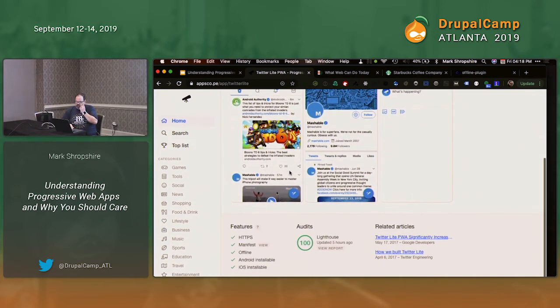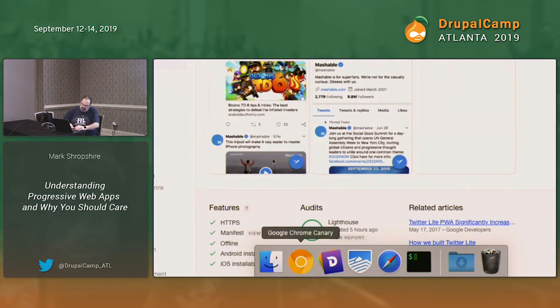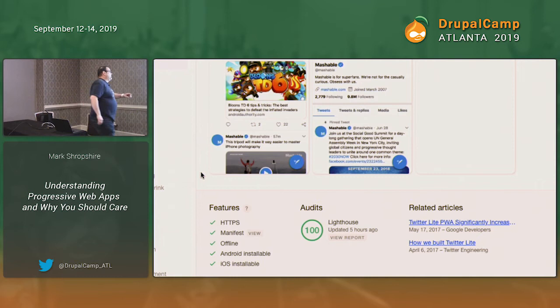So it talks about it, gives you a lot of info. But here's something that's really neat: we get, immediately at the bottom of each of these, features where it tells us, check, HTTPS, yes. Is there a manifest? And you can go view the manifest, which is a technical part that we'll talk about, of what makes a PWA a PWA. Does it support offline? Yes. Can you install on Android? Yes, easy. iOS? Yes, you can. It's a little bit of a pain, but that's not Twitter's fault.